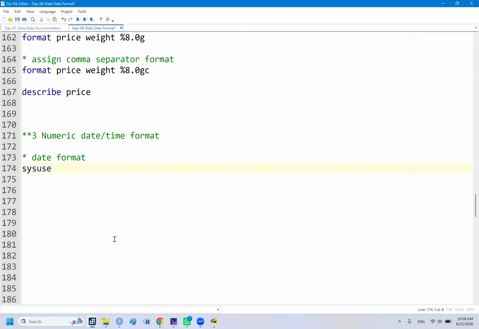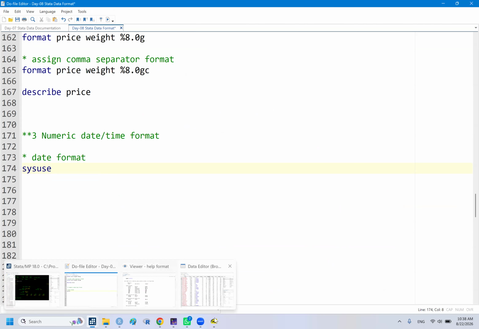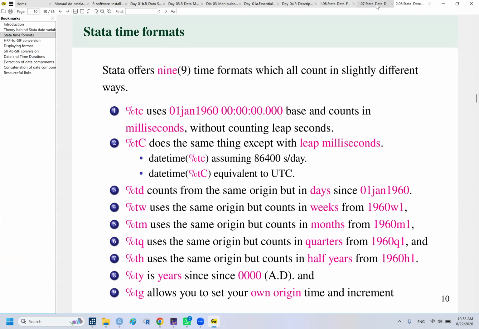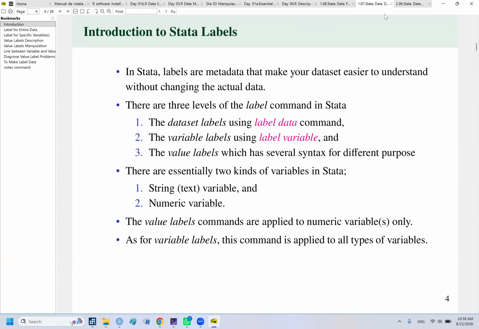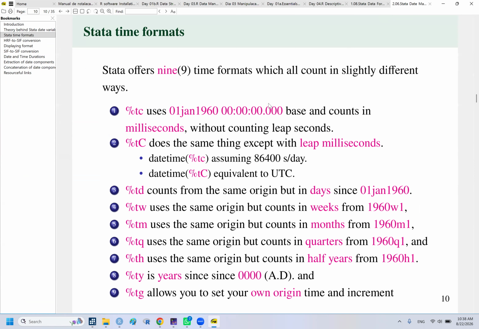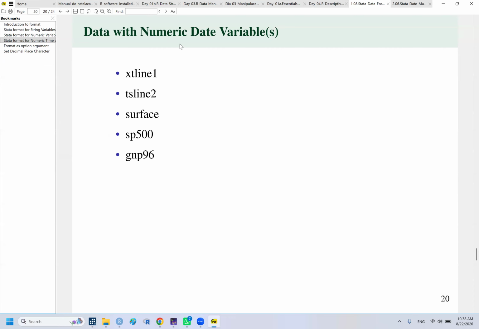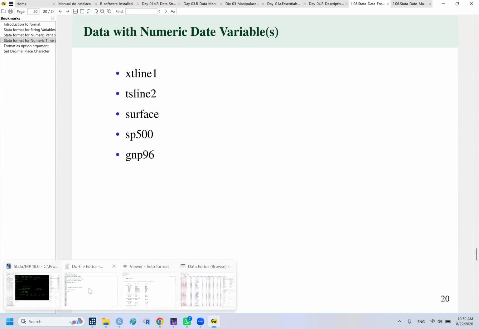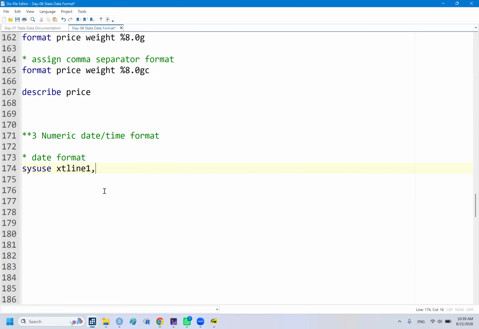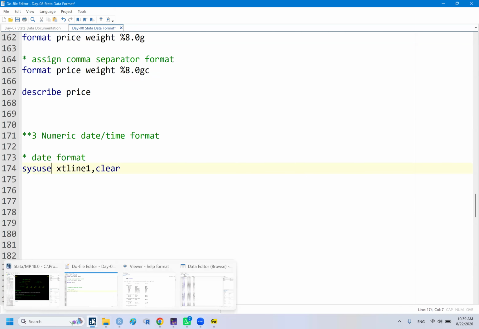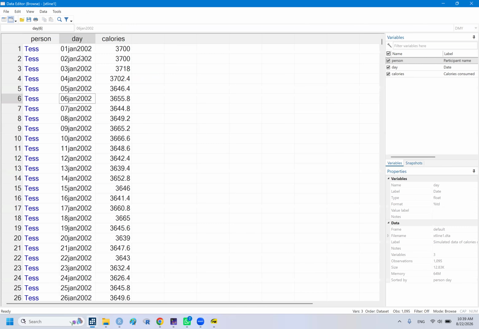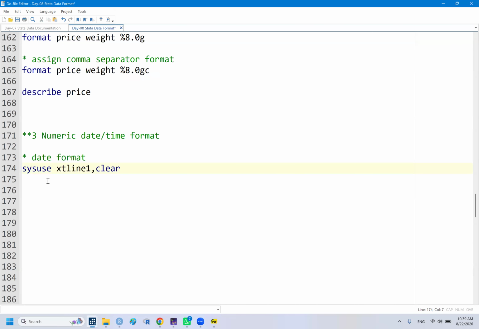So yes, use, for example, XT line 1, clear. When you see this data, it has already got a format. So let me remove that format.